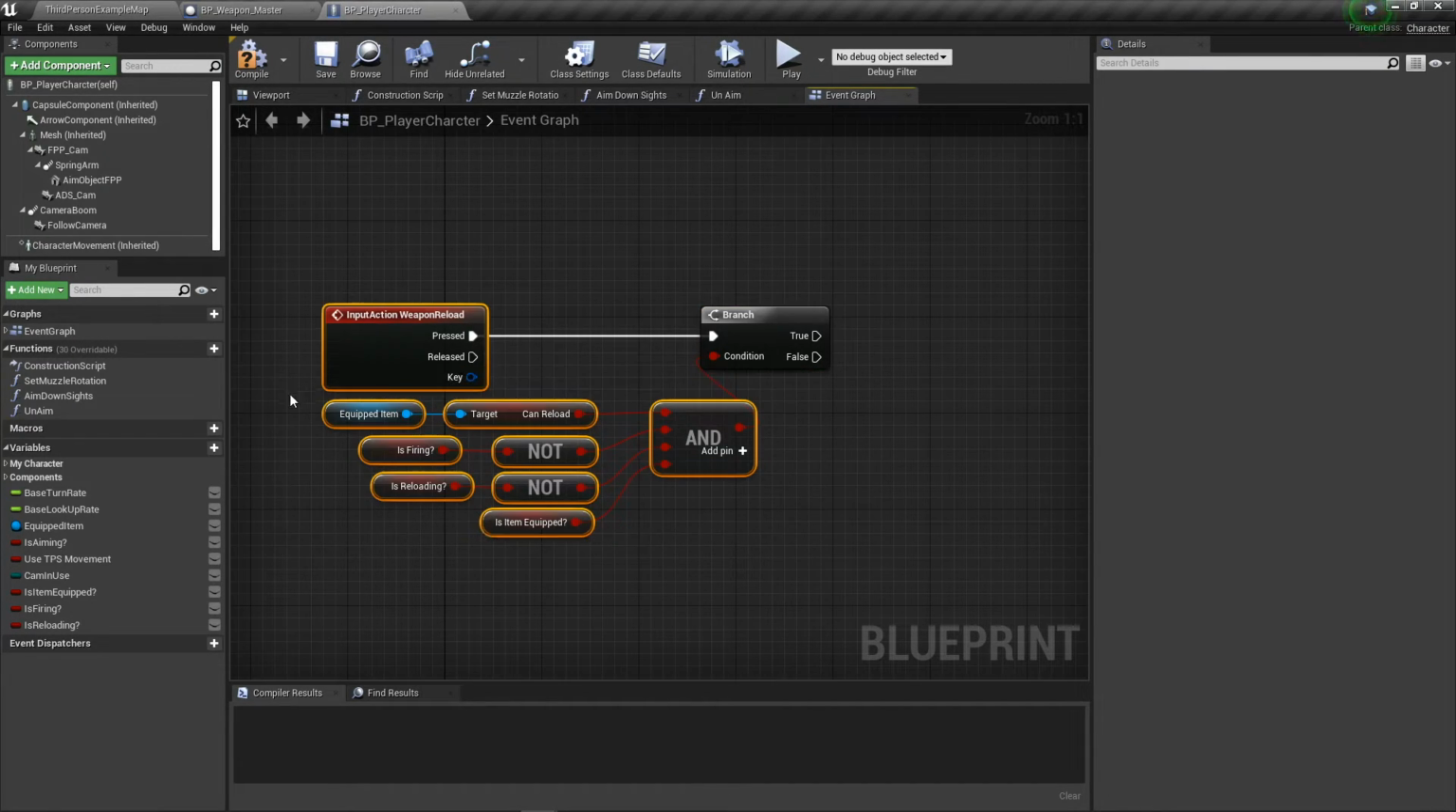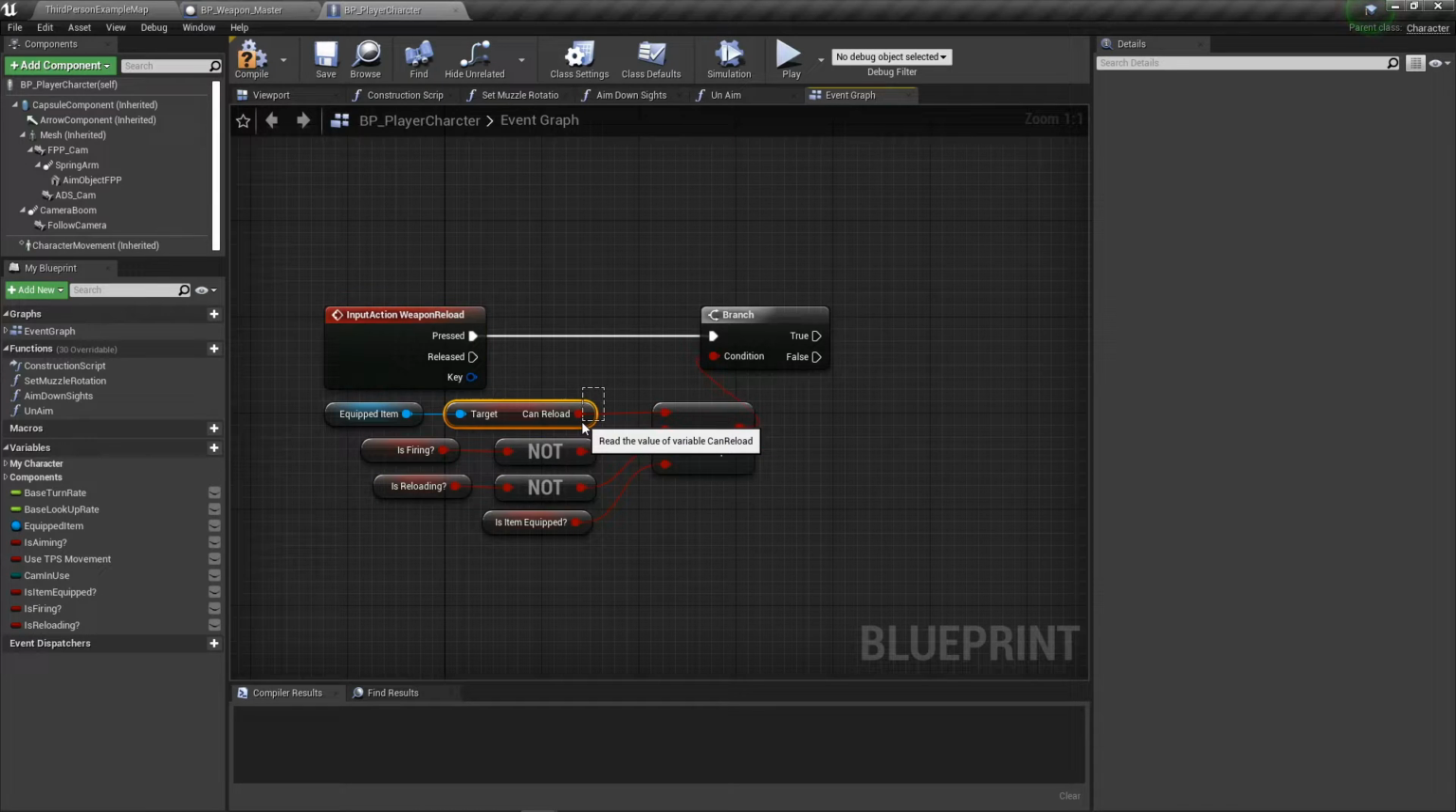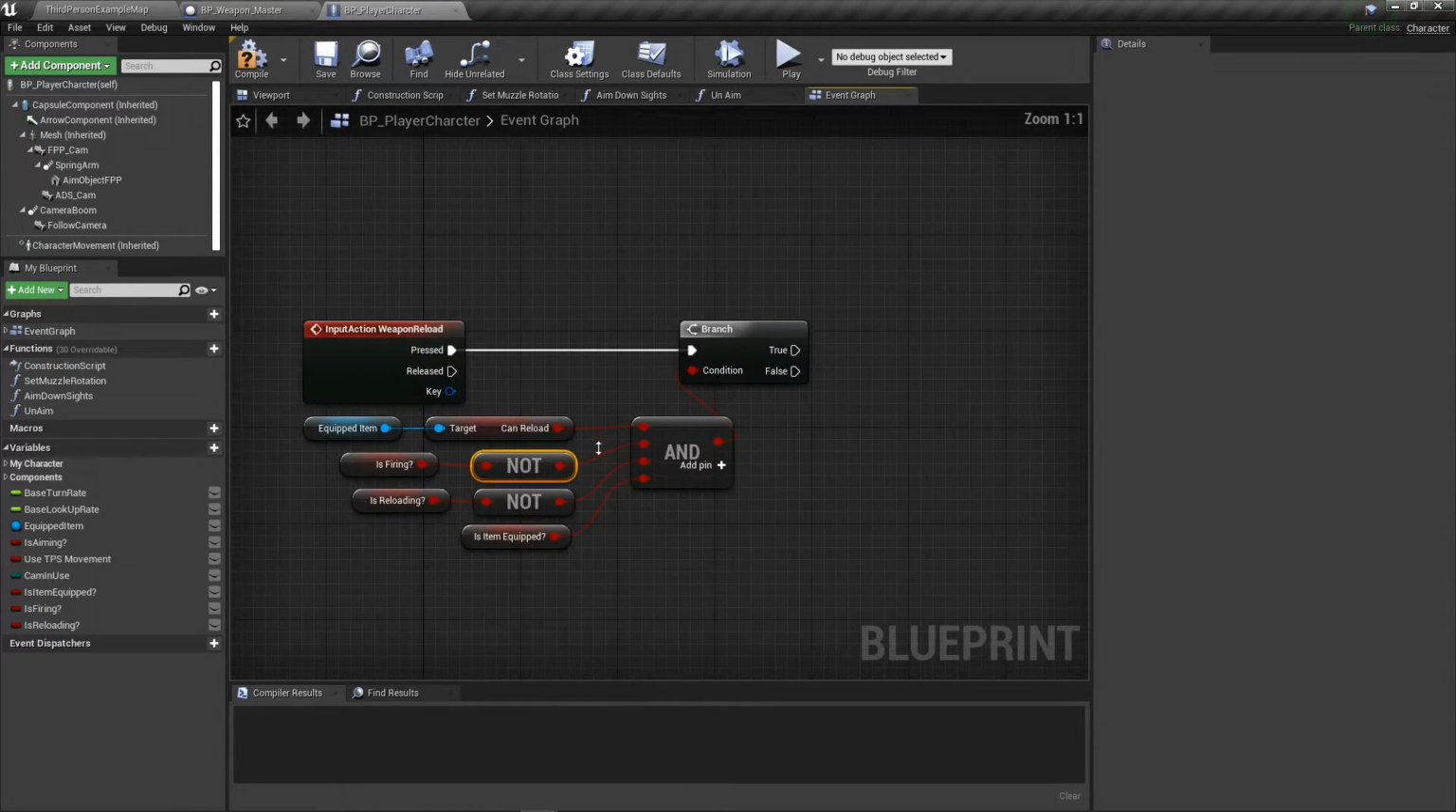This is going to ask if we can reload: we're not firing, we're not already reloading, and our weapon is equipped. If all of those are true at the same time, they all need to be true at the same time, because if we're firing, we don't want to just reload in the middle of firing.